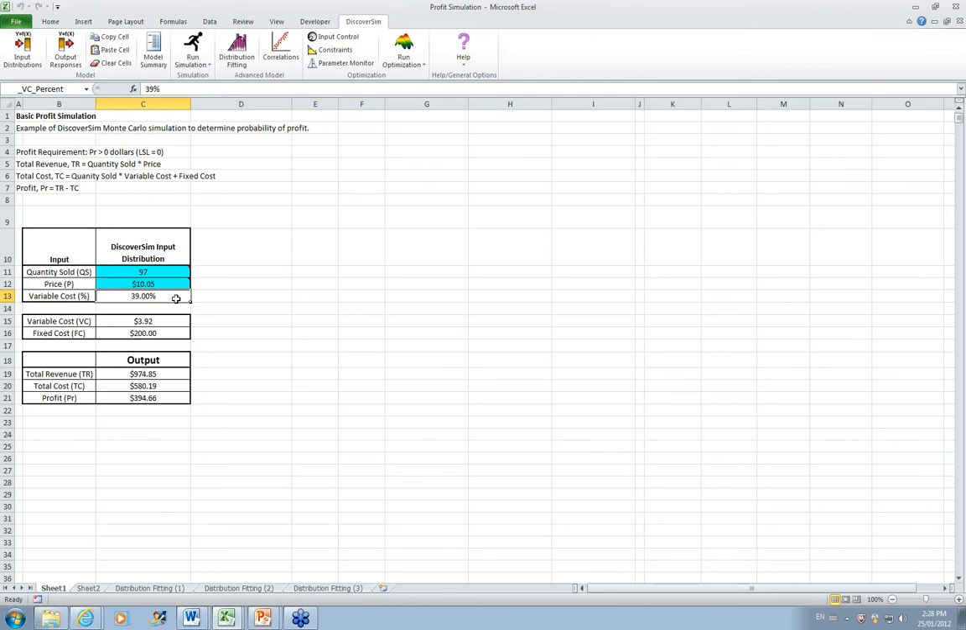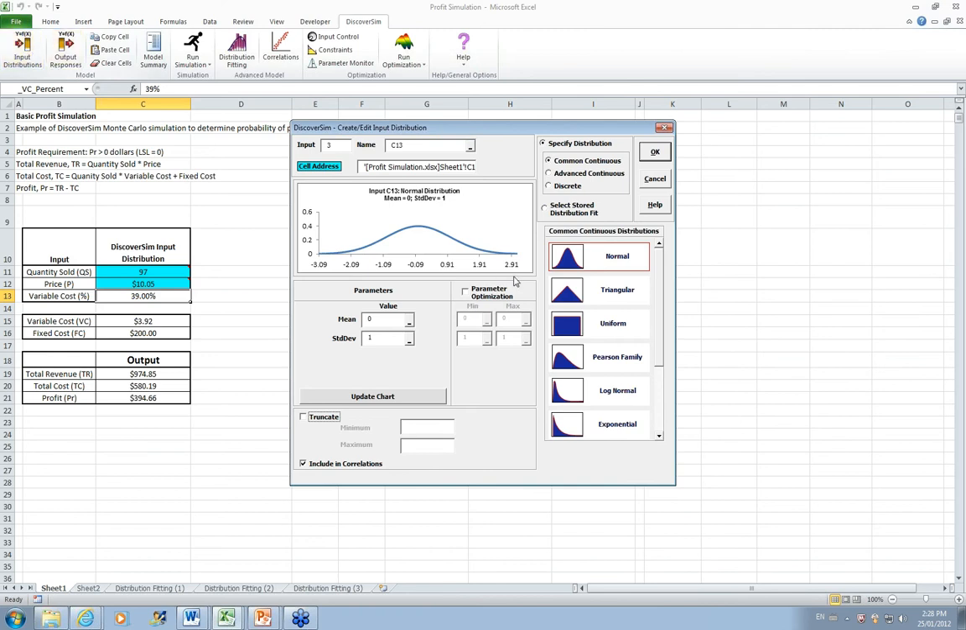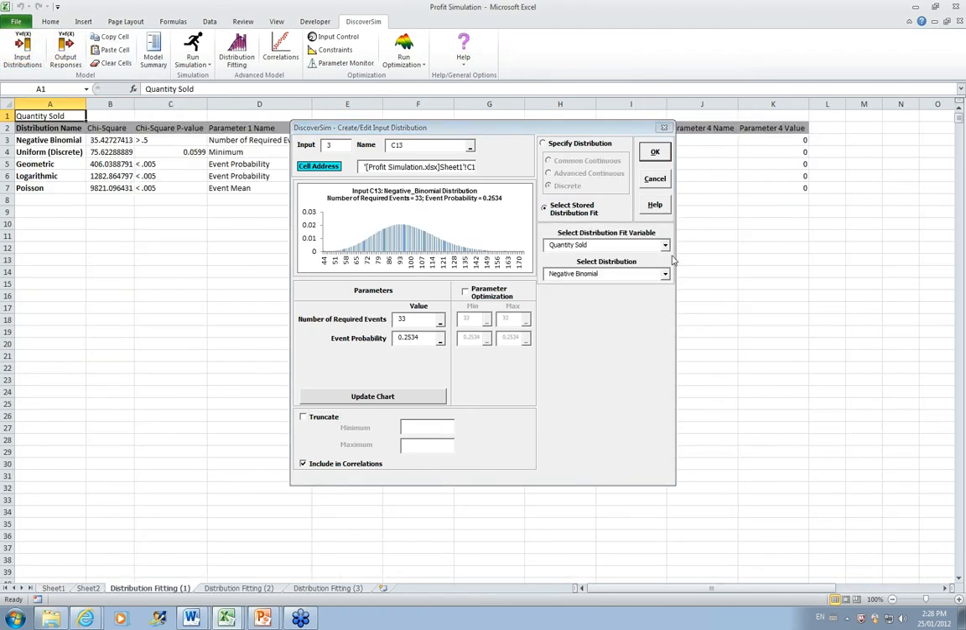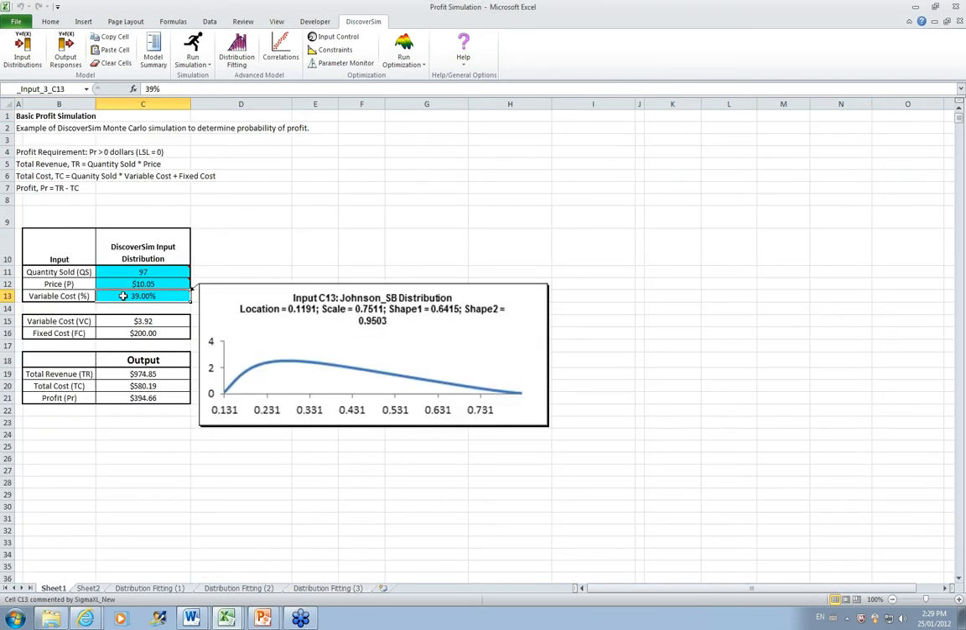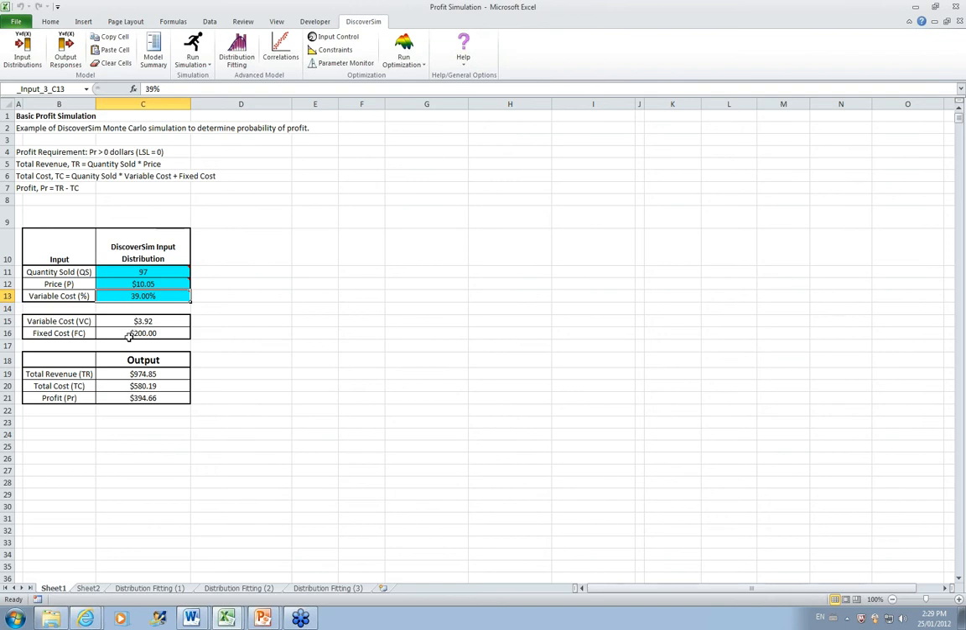So now I'm going to create the input for variable cost and put input distributions and select stored distribution fit. Pick my variable cost. Again, Johnson is a 4-parameter distribution, and then I'll click OK, and there's my Johnson distribution specified. These are intermediate calculations. I have a fixed cost, variable cost, and the output is going to be profit.